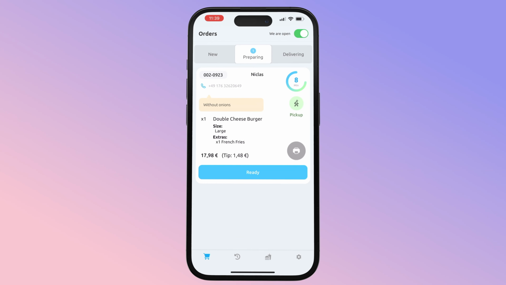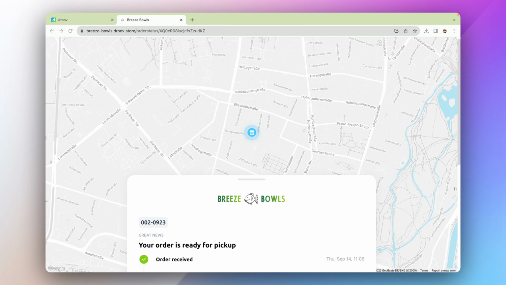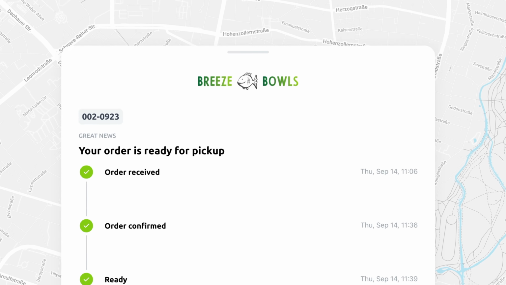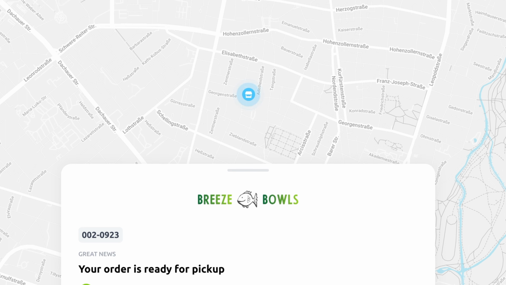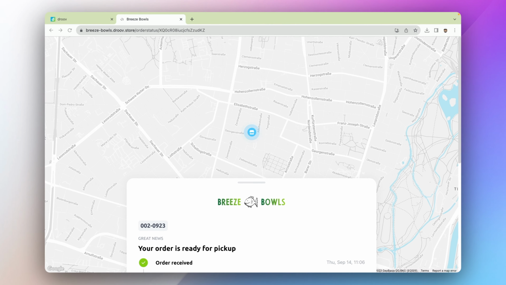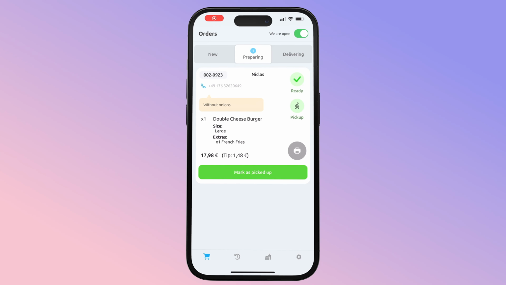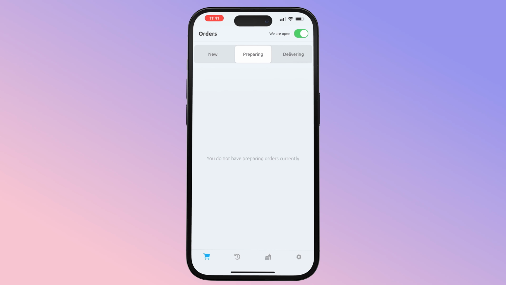Now let's get back to our order taking app and mark this order as ready. And let me show you what our customer is going to see. They see that the order is ready for pickup, and that means they will probably stop by to collect their order. And now we can go back and mark this order as collected, so we don't see it in this view anymore. And with that, we completed our second order.